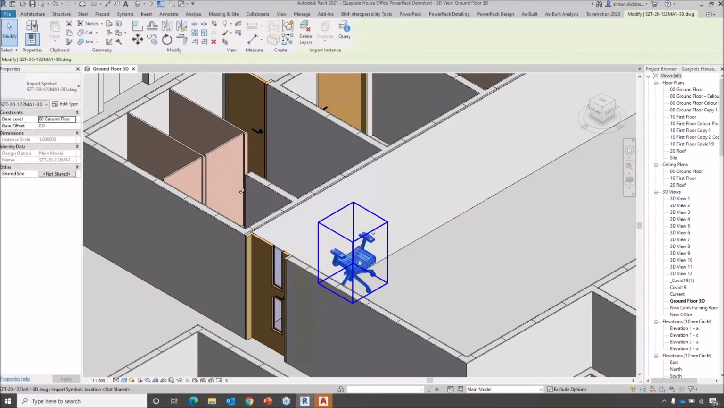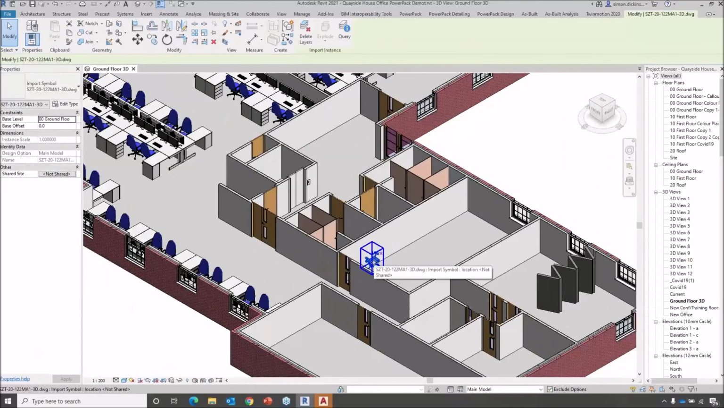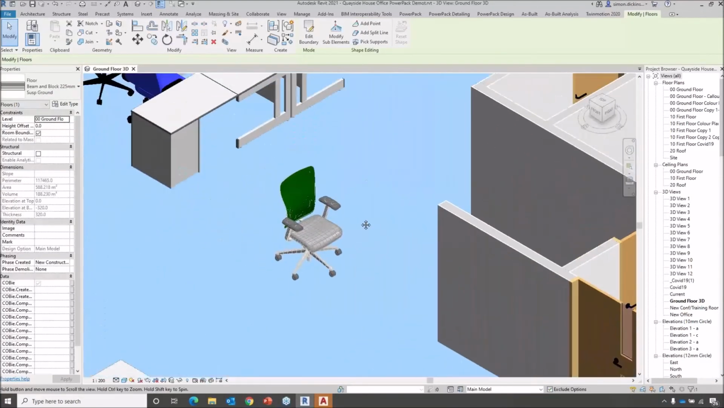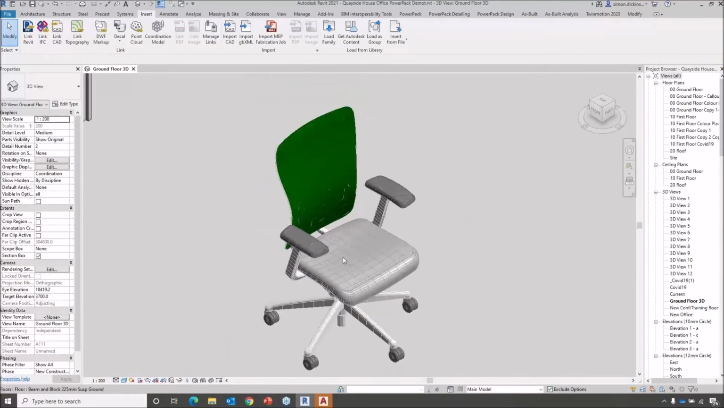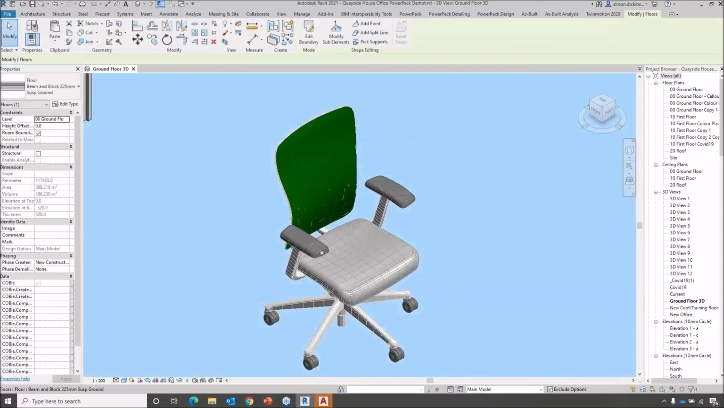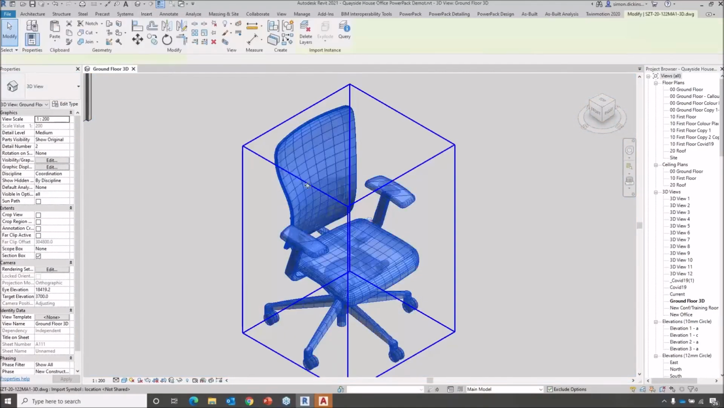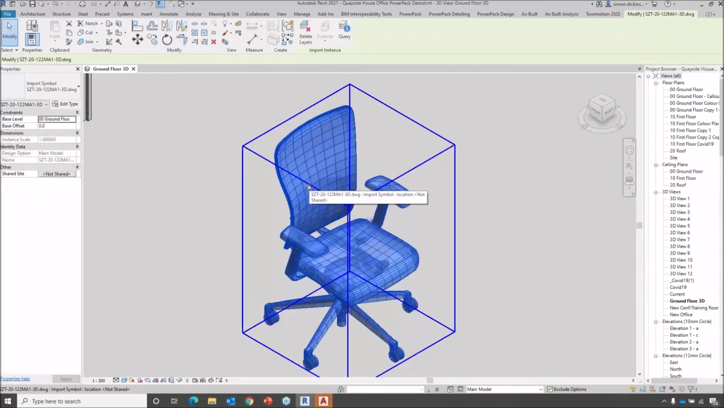I'm going to select that. Let's unpin it, and then let's just move it over here so we can see the chair. So here we have the CAD model that's coming in, and I can select that. Let me just turn off select elements by face, just so it makes it a bit easier to select that. So here's the CAD block.